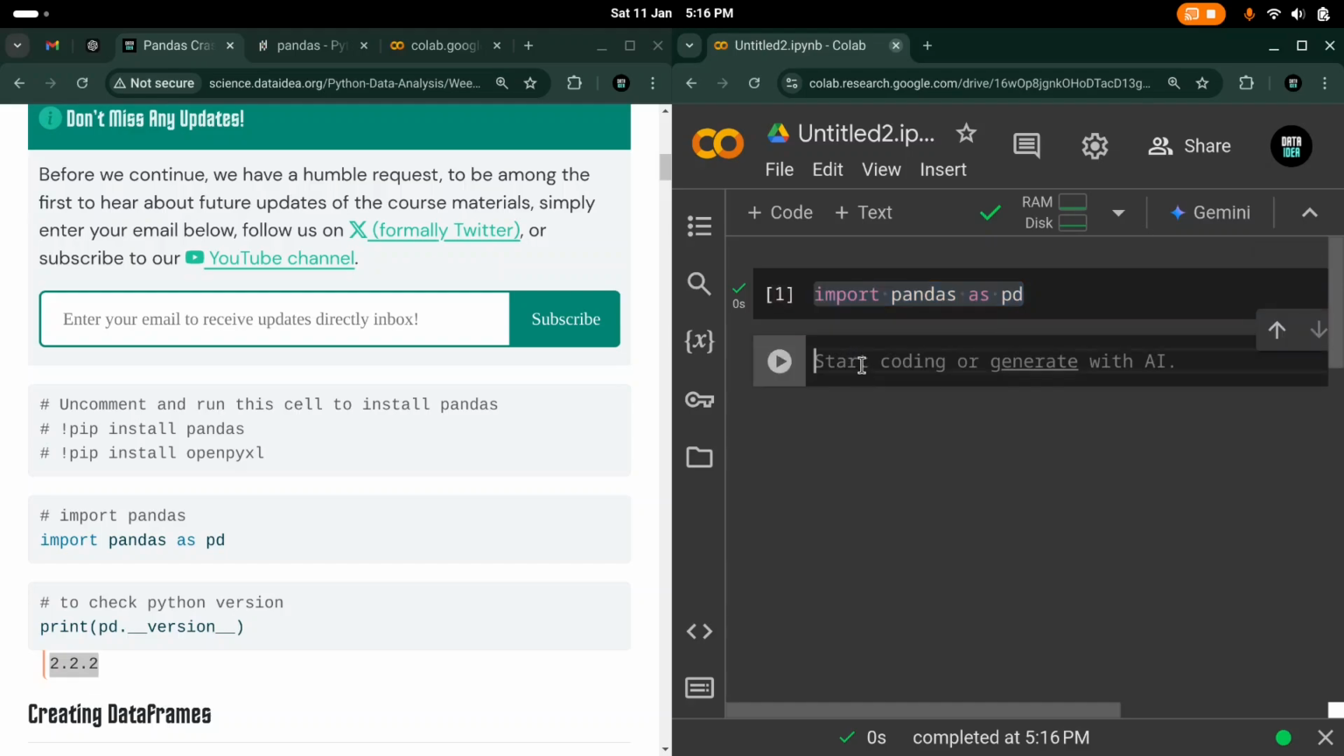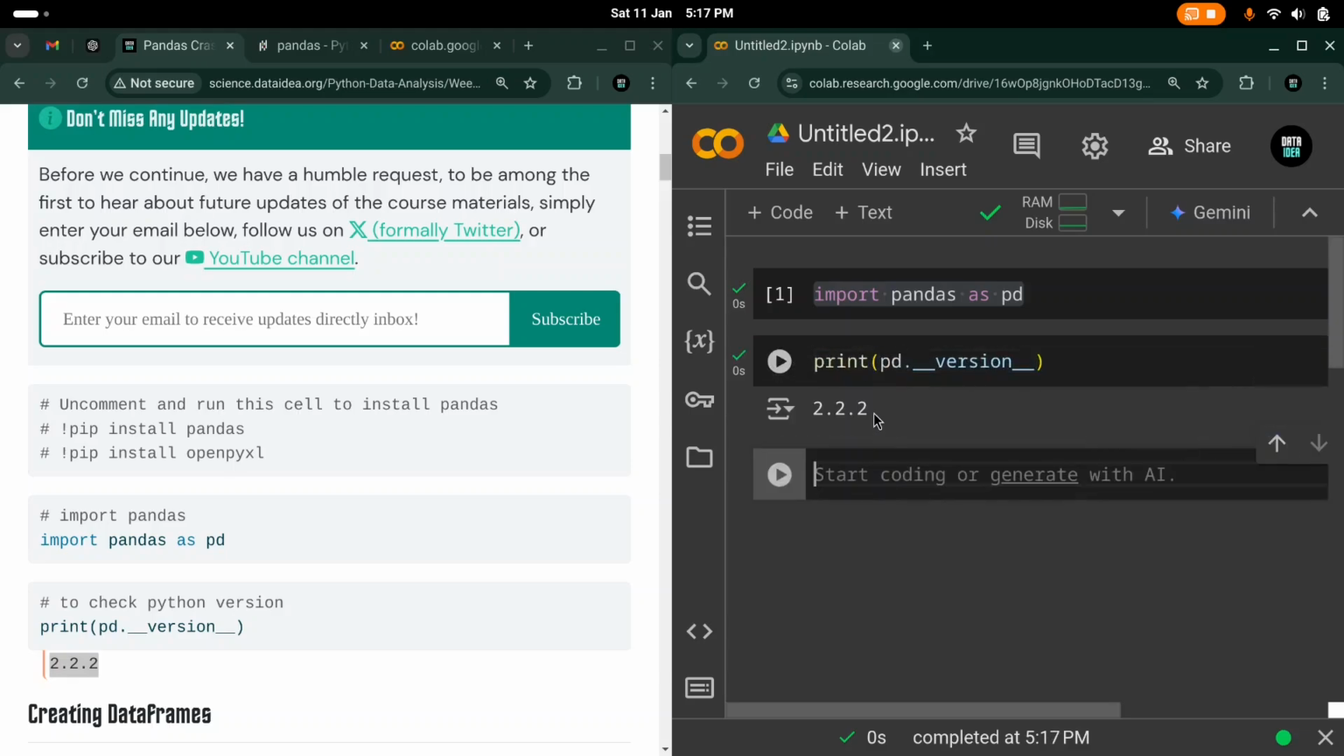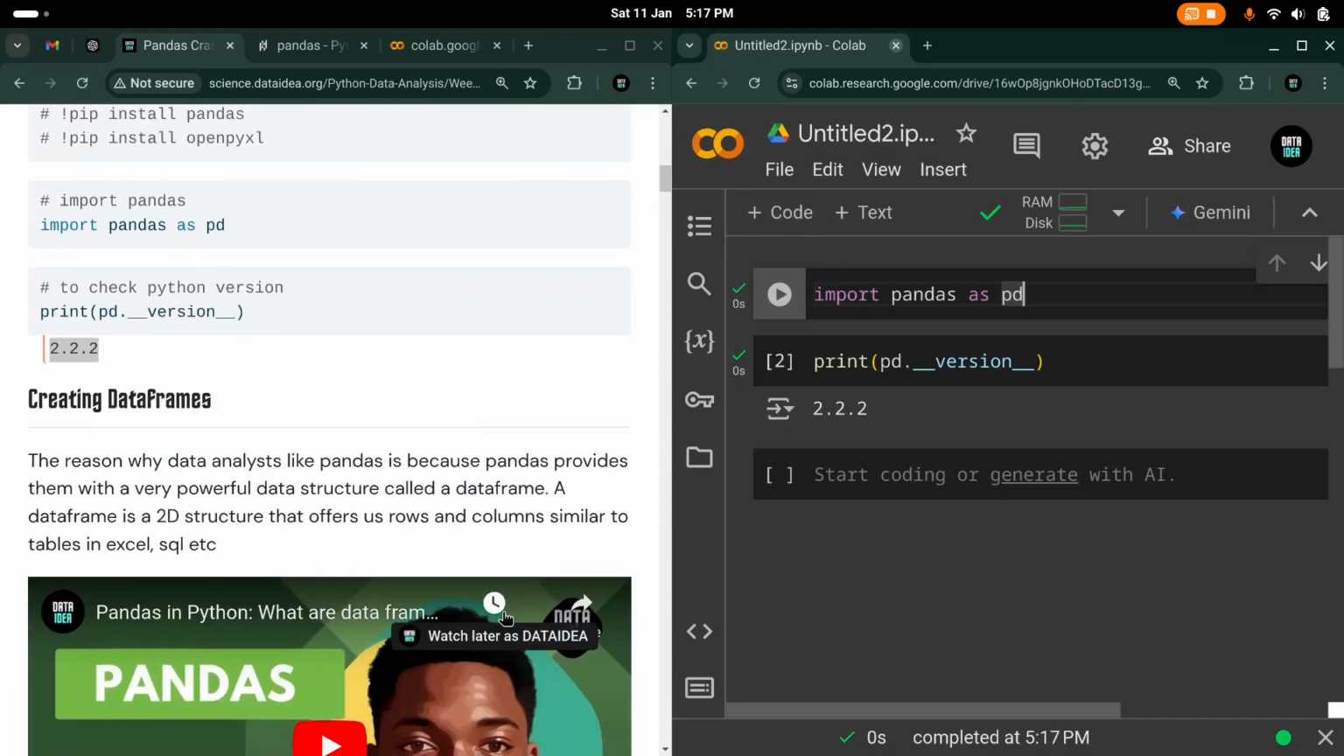But for now, let's just check the pandas version. So I can do pd dot underscore underscore version, okay, underscore underscore, and I'll just print this. And let's see, we have 2.2.2 is the version installed for us in Colab. By the way, that's why Colab is really nice. You find all this stuff installed for you, so you just begin to use it, okay.